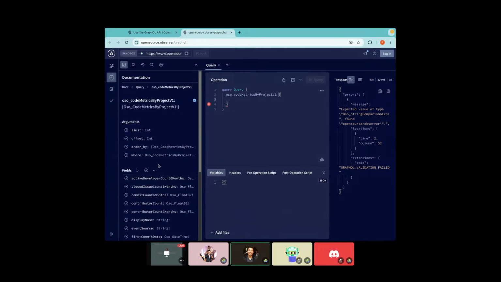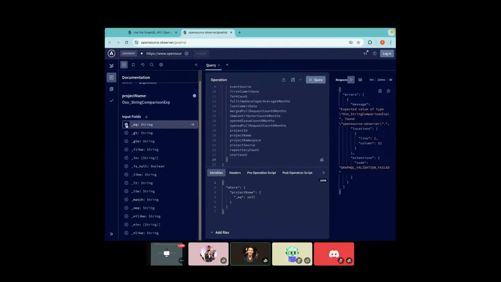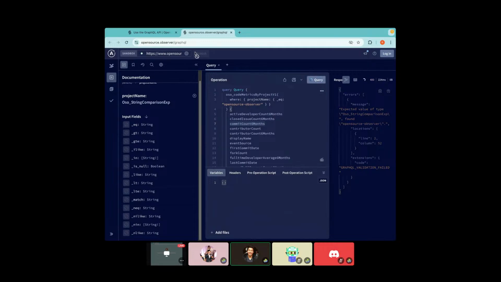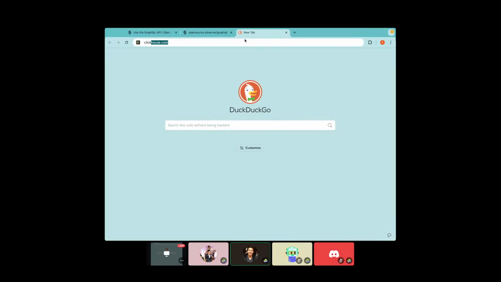So I want to get all code metrics where the project name is equal to this one. Now I can say open source observer. I'm going to inline my variables, and again, we're going to have to figure out if this is going to be an issue on the GraphQL API. Okay, notice that this is spinning. This is expected behavior. Let me explain why this is expected behavior.